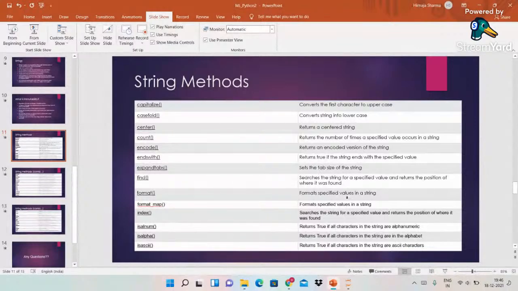Find searches the string for a specified value and then returns the position where it was found. So you give a substring or a character. It finds the index number of where this particular substring or character is present, and it will return that index value.